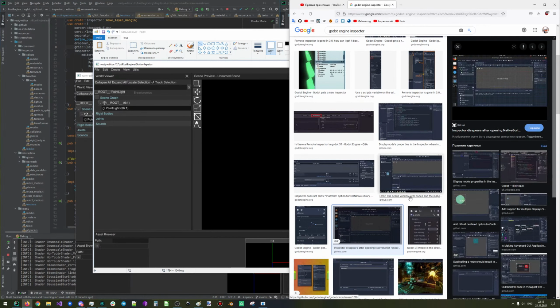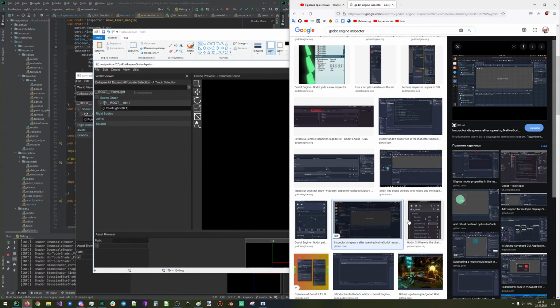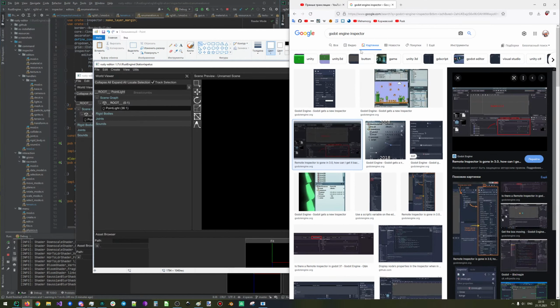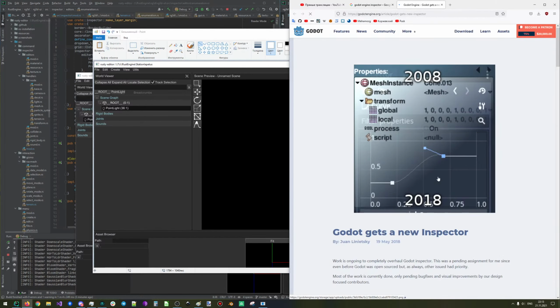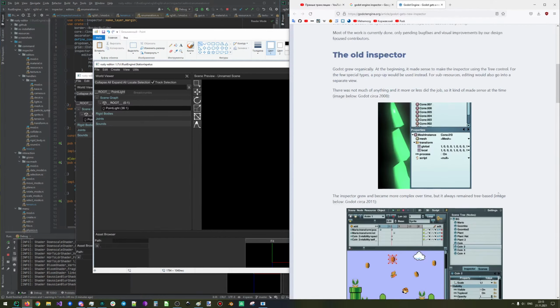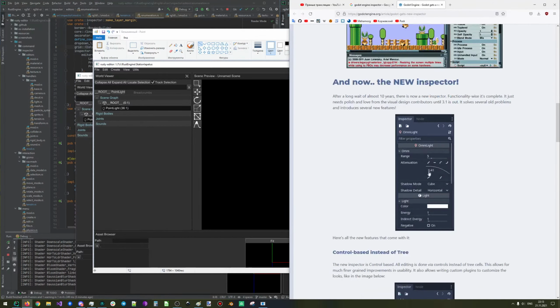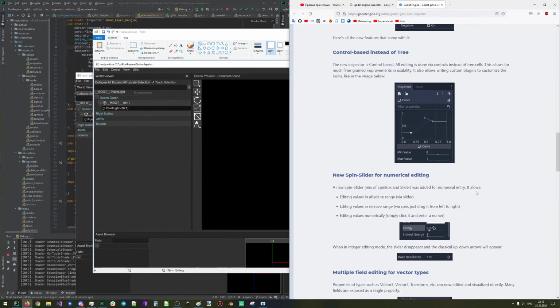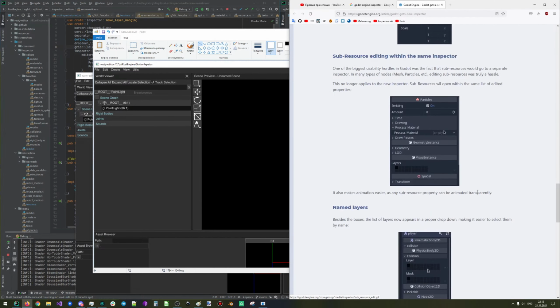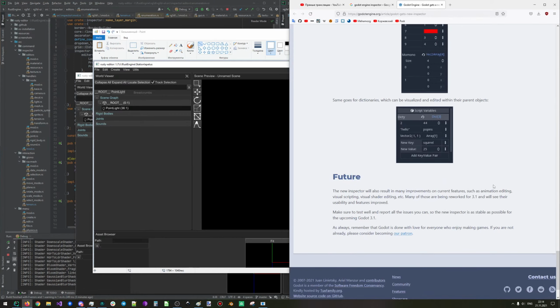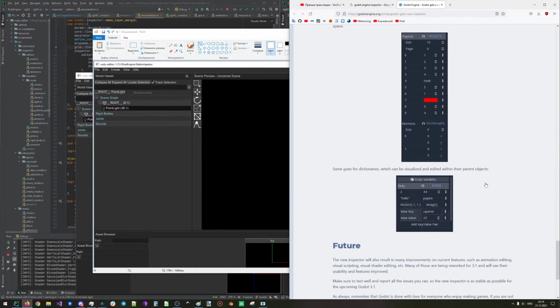Does it have hierarchical properties? Does it even have it? Maybe in here. This is quite outdated, I think. Yeah. Oh no, the new inspector. It seems that it doesn't have hierarchical properties.